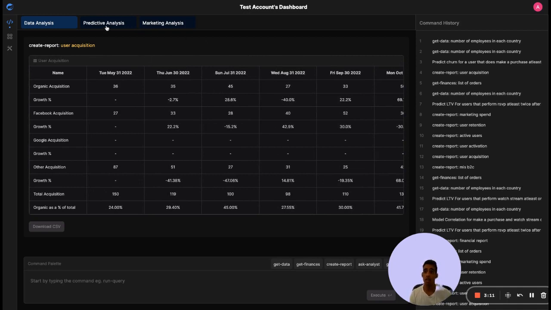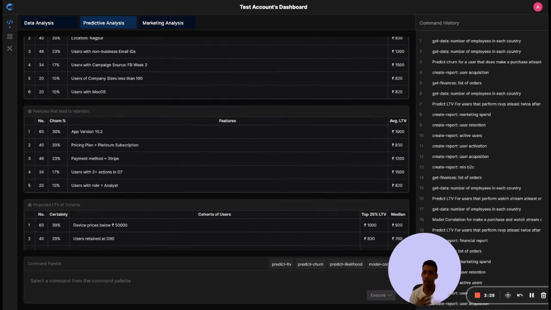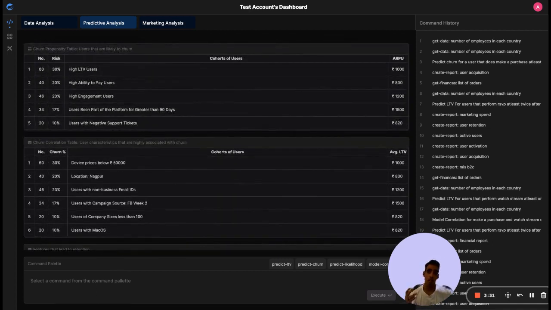Now, let's get into a little bit deeper data analysis. That's where the predictive analysis comes in. There are two parts to this. One part is where we run some ML models in the background to create some insights for you. Those show up in these four pre-made dashboards, reports, whatever you want to call it. The first one is a churn propensity table. This is basically showing you users that are likely to churn. It's also cohorted into different groups. That could be high LTV users, users with high engagement, and so forth, with the percentage likelihood that they're likely to churn.